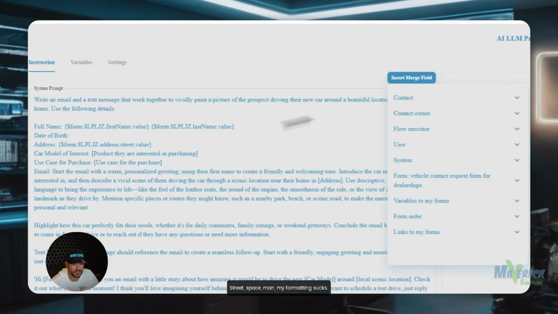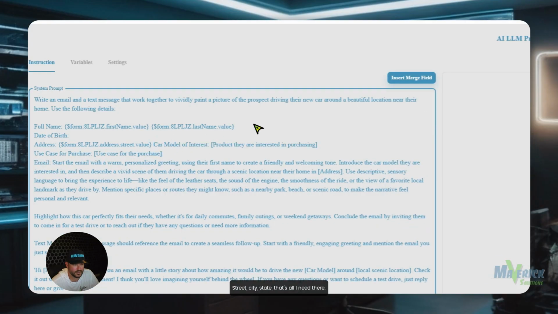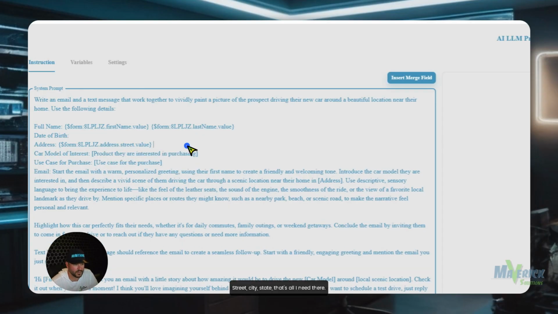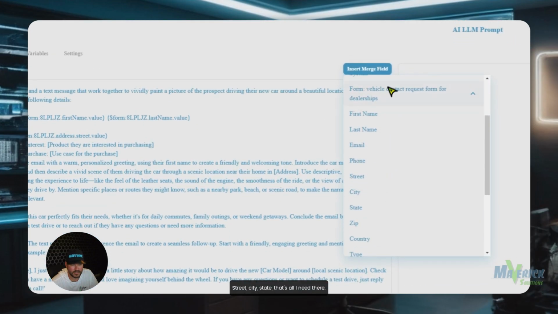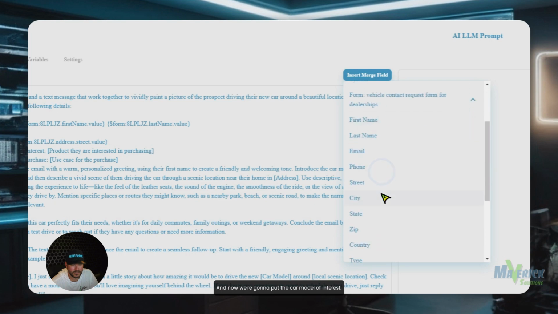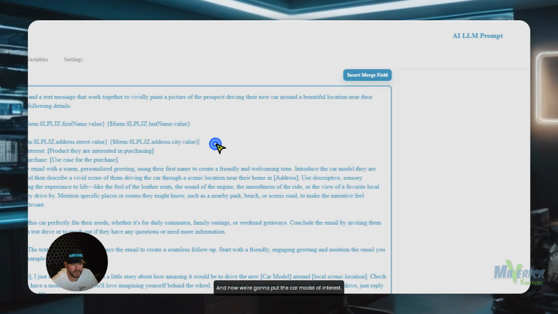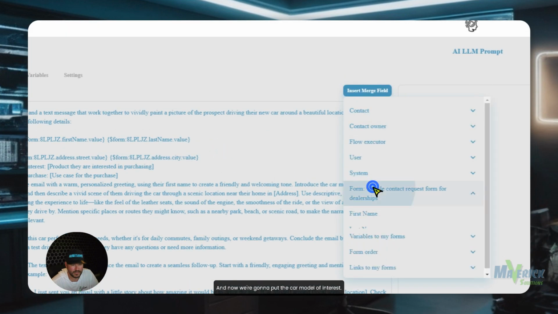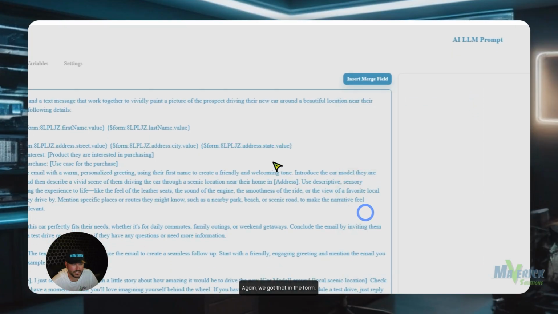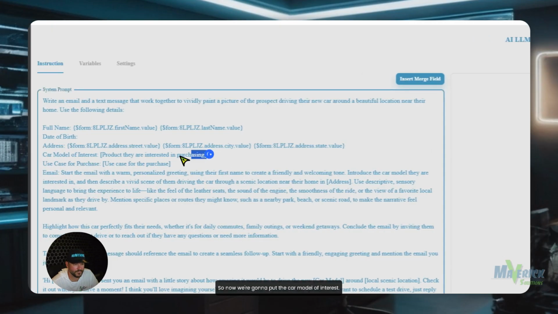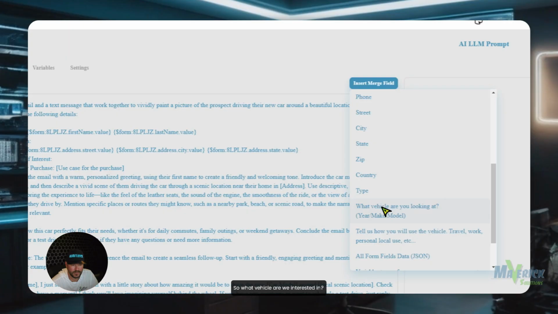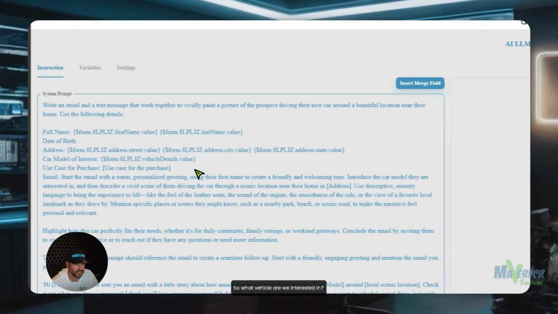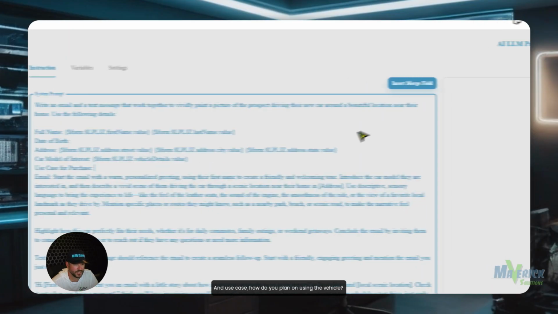Street, space. Man, my formatting sucks. Street, city, state. That's all we need there. And now we're going to put the car model of interest. And again, we got that in the form. So what vehicle are we interested in? And use case. How do you plan on using the vehicle?